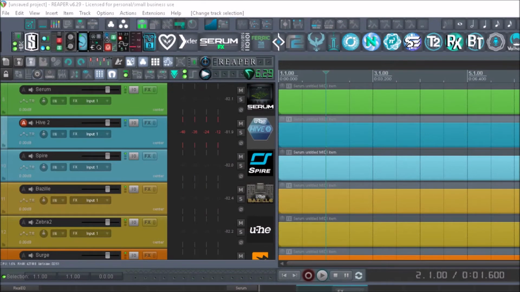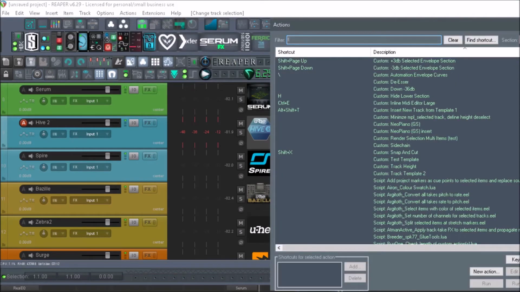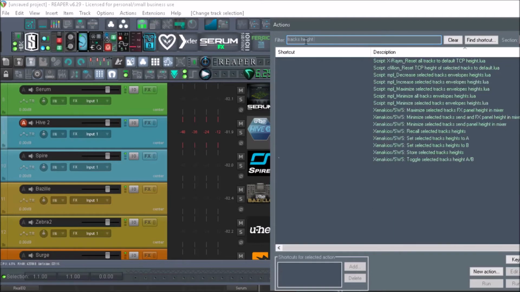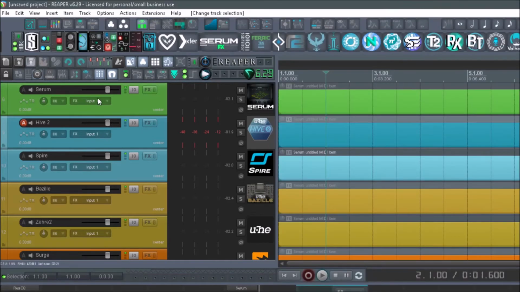All right, so what I'm using here is going to be this SWS extension toggle selected tracks height A/B, and I also use the minimize selected tracks. So if you ever need to search for these, you can go into action, show action list, and just type in tracks height A/B. I also use the tilde shortcut for this because I wasn't using that for anything else.